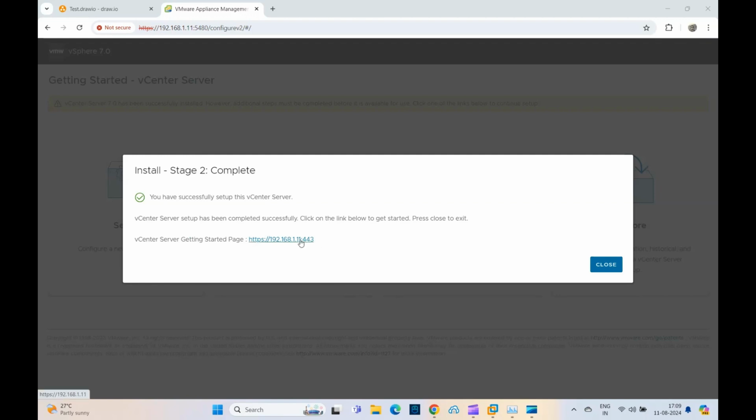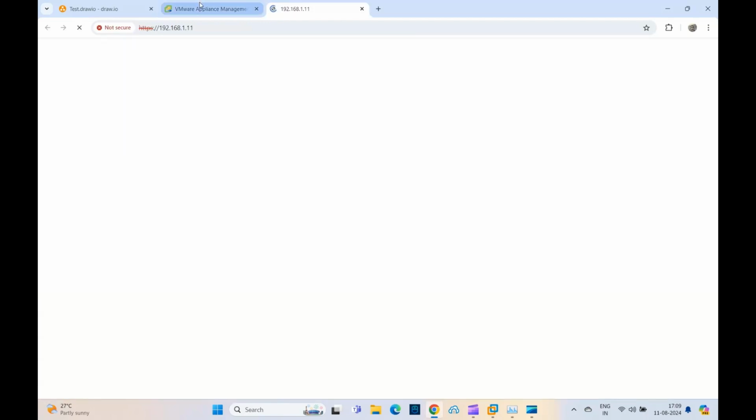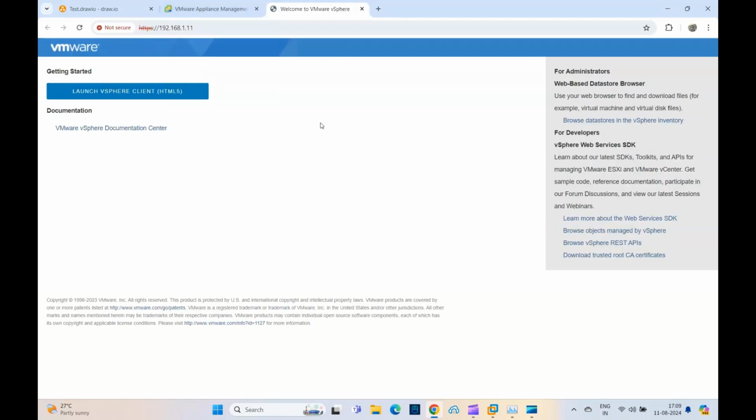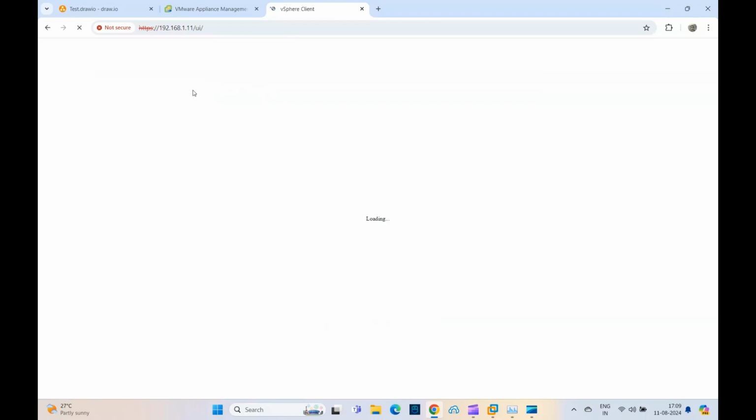Let's click on the hyperlink. And it will open in a new browser tab, the vSphere Client UI. We will try and log in with our credentials created at the time of Stage 2 setup.